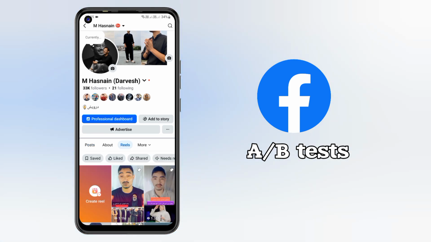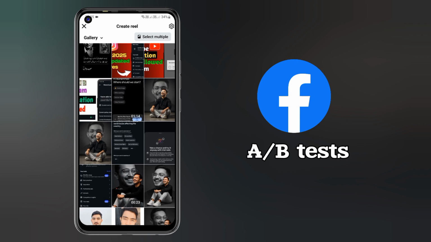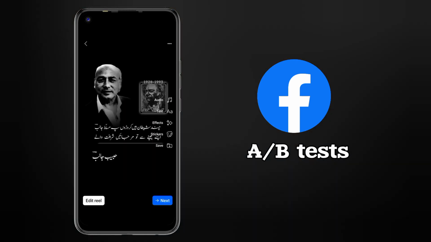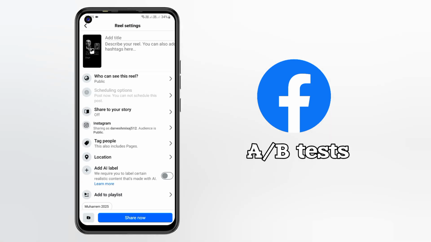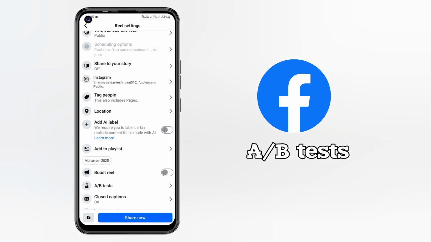Facebook now lets creators upload two captions, two thumbnails, or two variations, and it automatically tests them. To use it, open your Facebook page, then go to your profile and click on a reel or a post, or just create a new one.